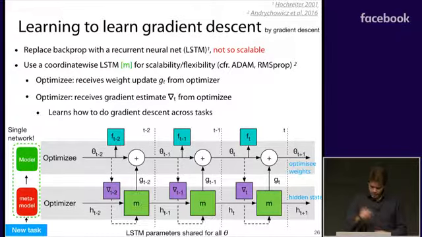But then Marcin Andrychowicz and colleagues at DeepMind replaced this LSTM with a coordinate-wise LSTM, which is much more scalable, much more flexible. That's the green block here. This is your meta learner, your meta model, your optimizer. And this has to learn the update rule for a model, the optimizee. At some point, this LSTM gets an error signal from the optimizee, from the model, and has its current state, and then uses that to make a prediction about how the weights should be updated.